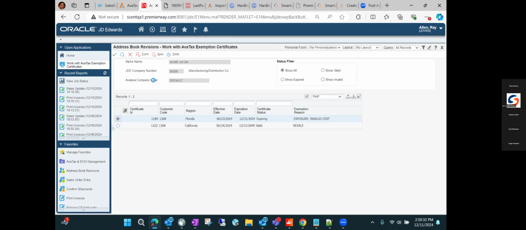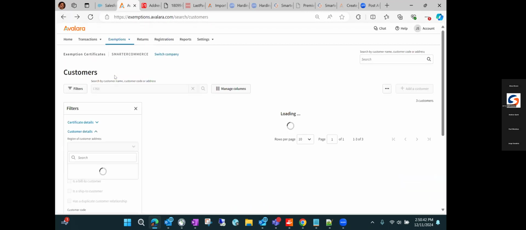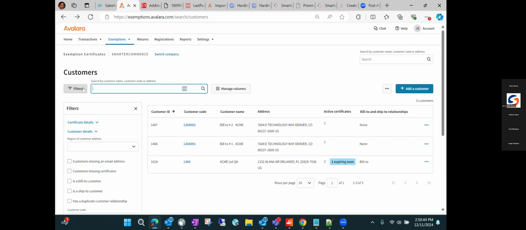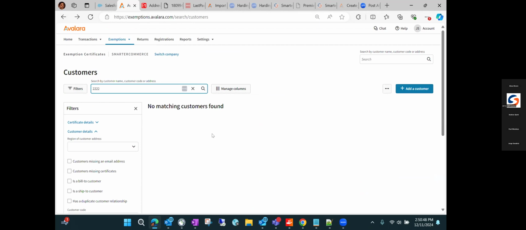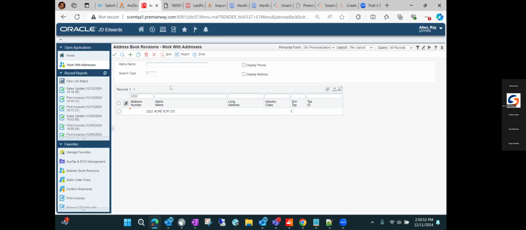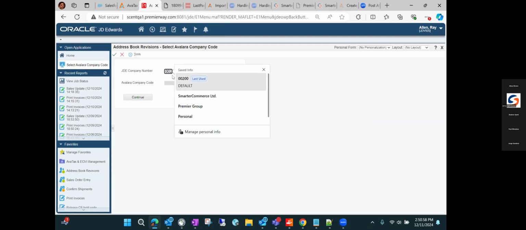So let me show you another example. On a daily basis, maybe you have a new customer that does not exist on the Avalara side. Let me just go back really quick. If we try to search 222, that customer is not yet on the ECM side. So what about if you just go here and select Avalara ECM again? Like you're onboarding a new customer.